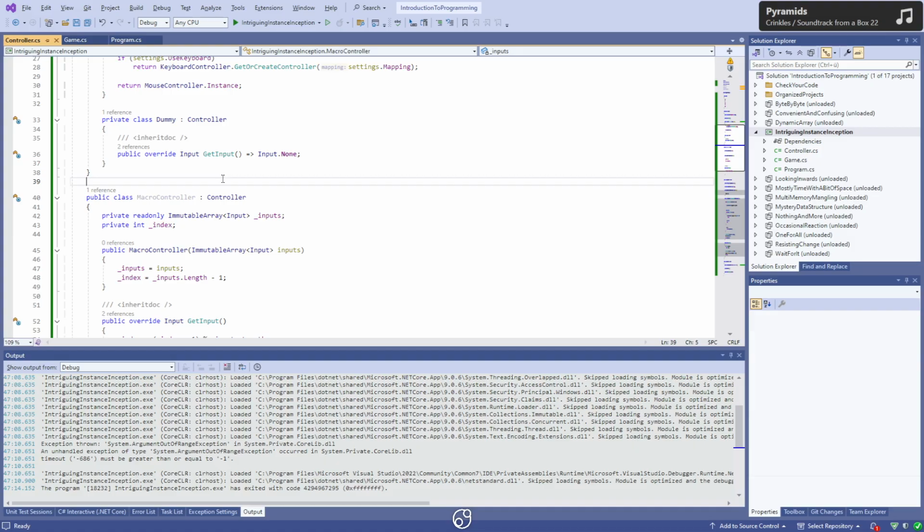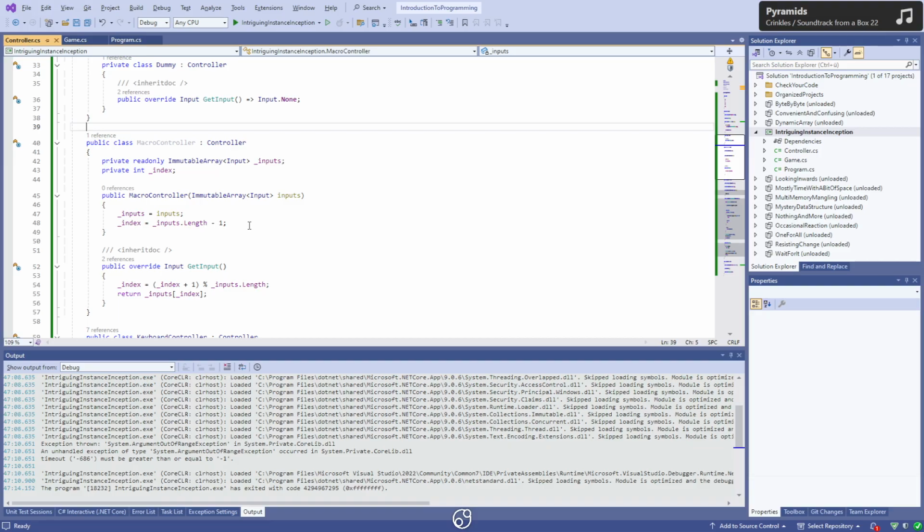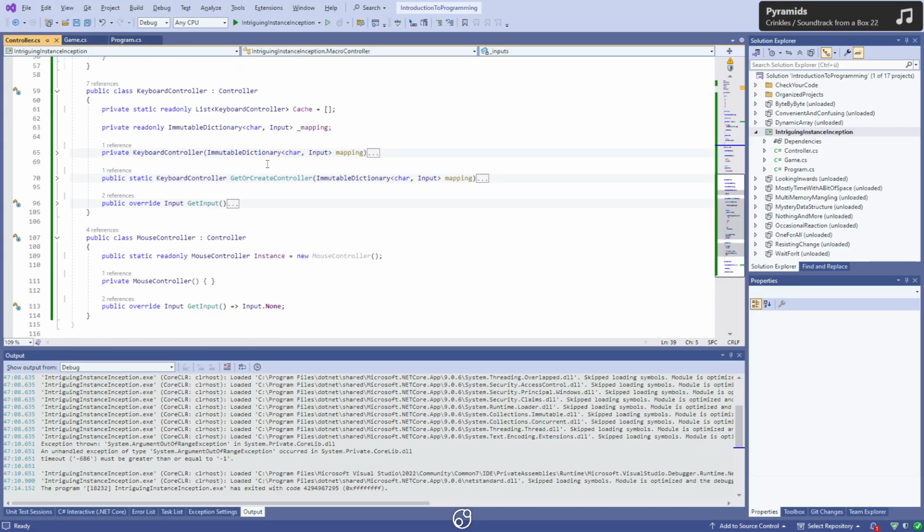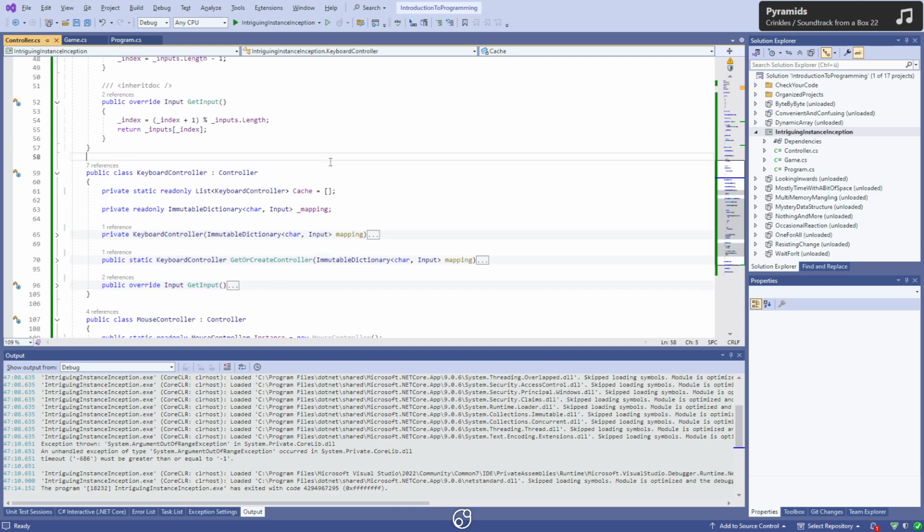So in these special cases, you might want to have a special controller, like the dummy, which doesn't do anything, or a macro controller, which has a very specific behavior. In other cases, you want a normal controller, so to speak, which is just getting input from a keyboard or the mouse and passes that on.